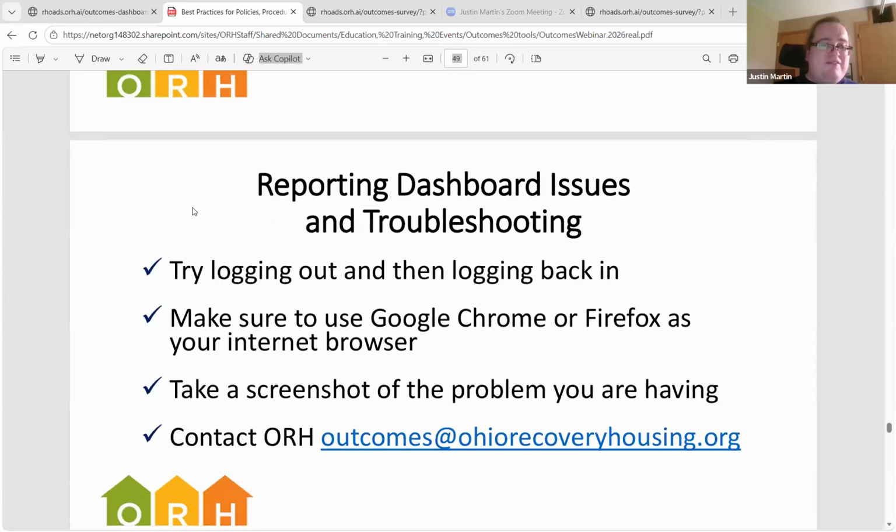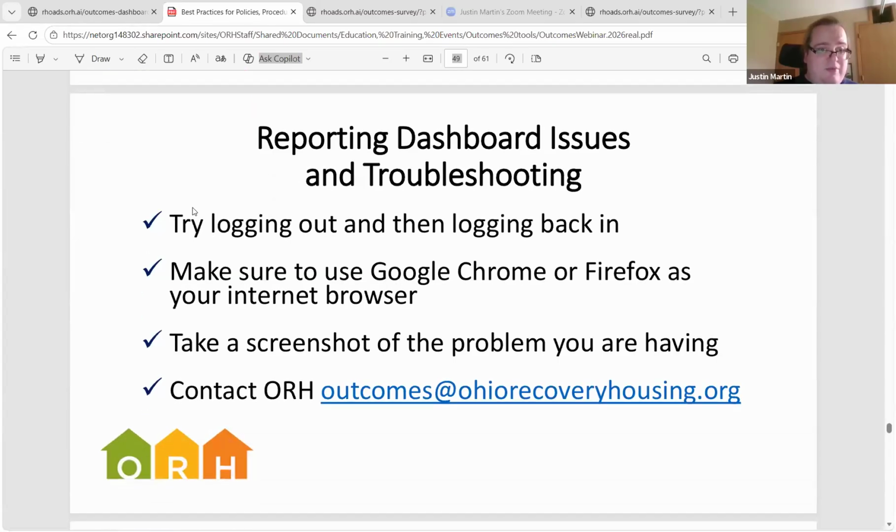If you do have issues, because this is a new system, first of all, I know it's dumb advice, but try logging out and then logging back in. Try to make sure to use Google Chrome or Firefox as your web browser. I also have had luck with Microsoft Edge. Take a screenshot of any problems that you have. You can do that with the print screen key on your keyboard or by going down to your toolbar and searching for snipping tool.